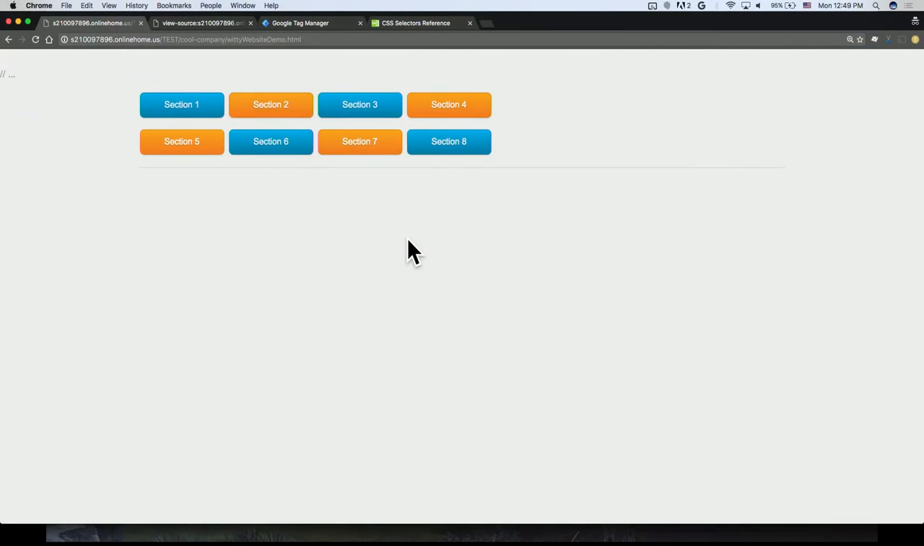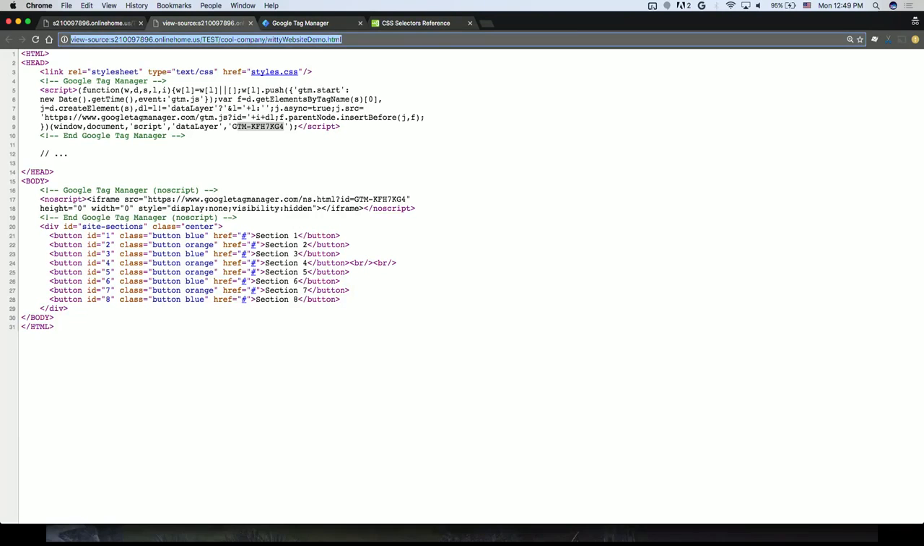So here we have a demo site that I've set up. Fairly straightforward. We have some buttons, some of them are blue, some are orange. And this is really just representative of different elements that you might have on your site. If we take a look under the covers, we'll find there's really nothing complicated going on here. It's a fairly basic site structure with a div and a bunch of buttons within it. There's no JavaScript on any of these elements or anything like that.